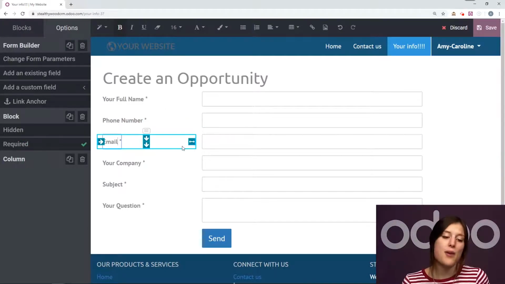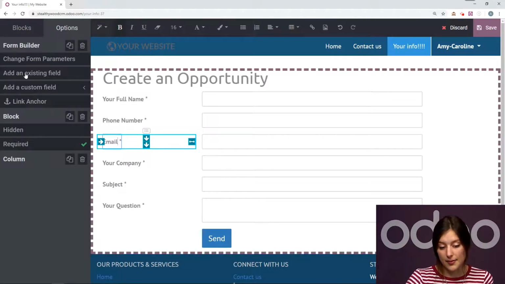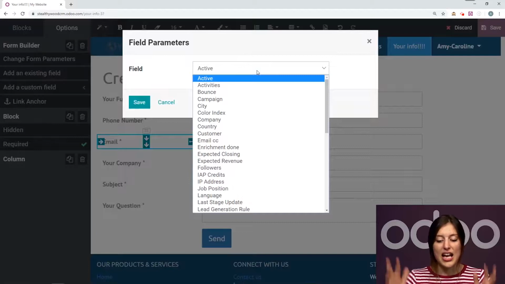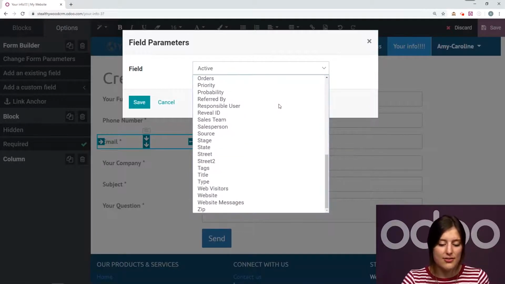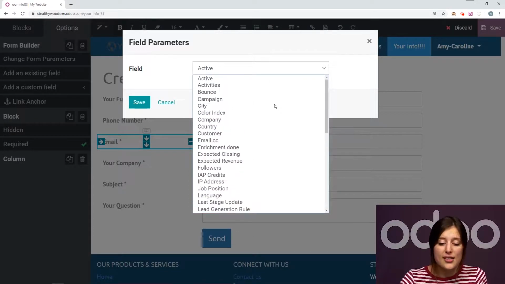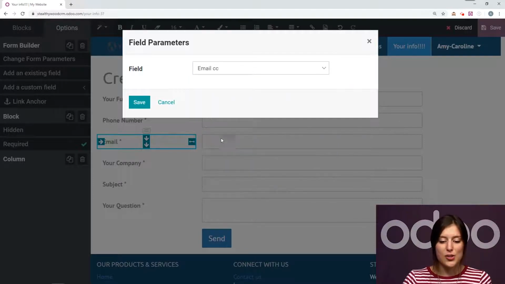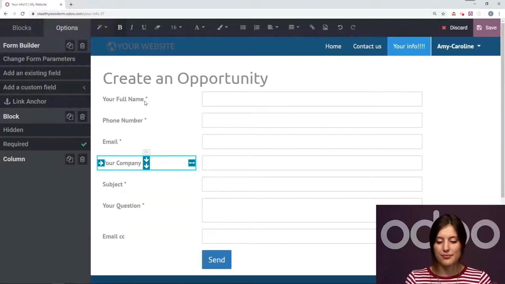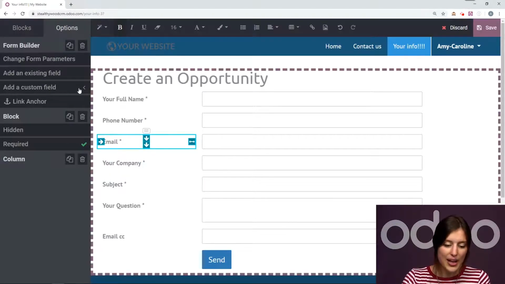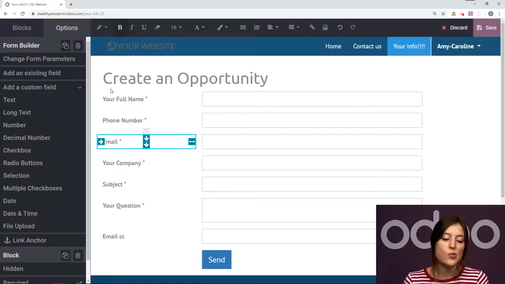And I also have the possibility to add some fields. So I can add an existing field. And once I do that, I have a huge list of existing fields. So perhaps I want them to give me their address or their country or even an email to put in CC. I have so many options here, and I just do it with one click, just like that. So it's super easy.